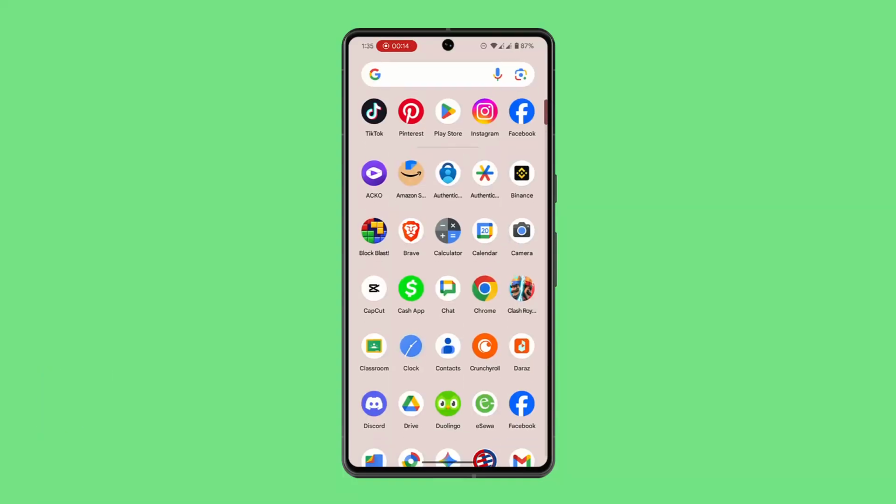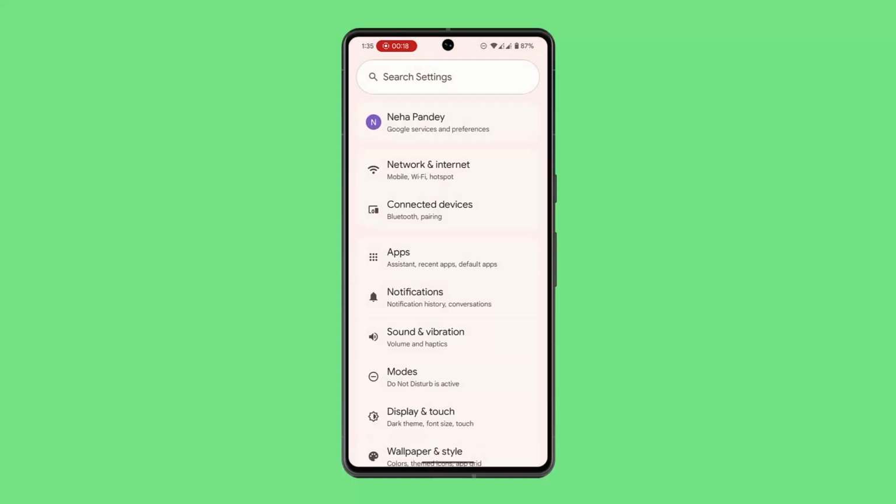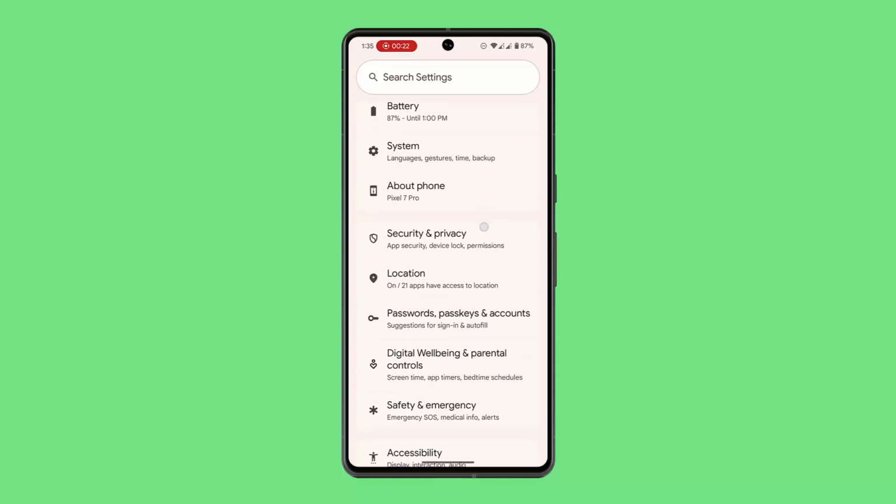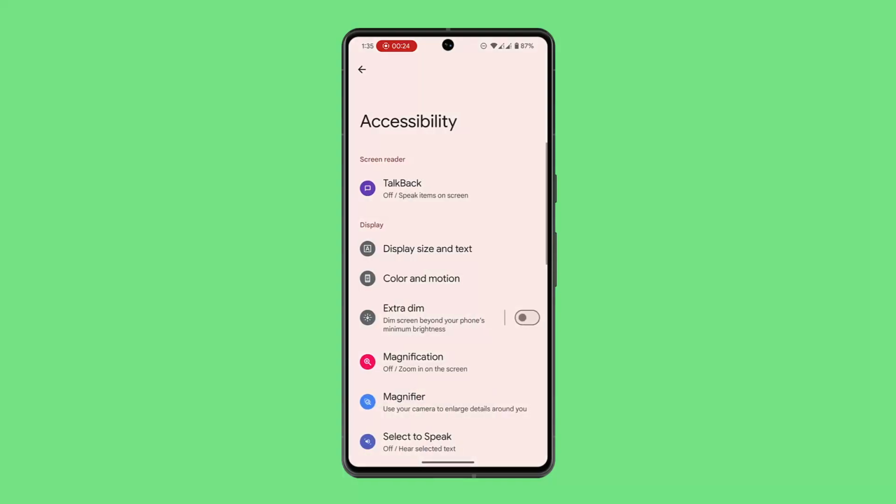So to do it, first of all, you want to open up your settings on your device. After you open up the settings, you want to scroll down and go to accessibility section. When you go to accessibility, there you have these options.